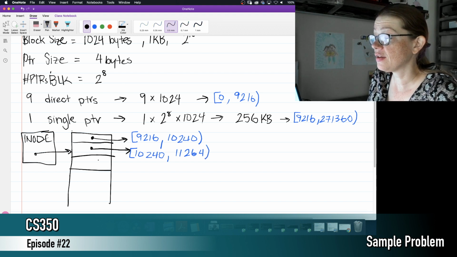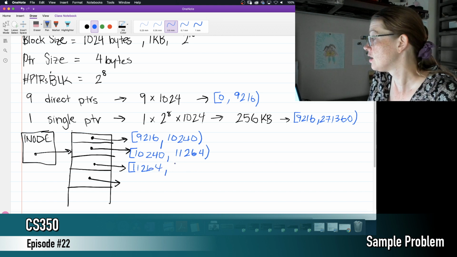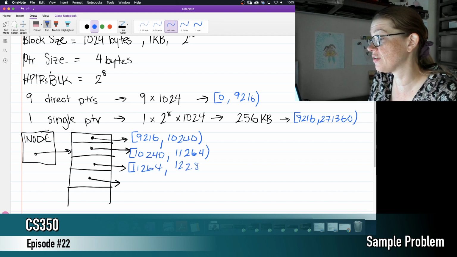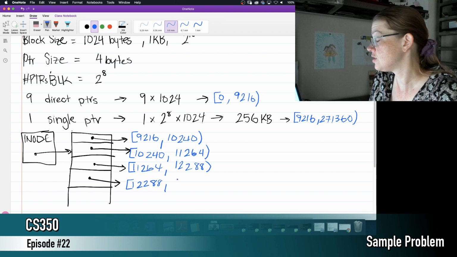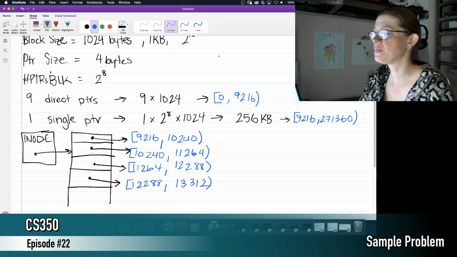And then we keep going with this pattern, just like this. And so this is going to be bytes 11,264 to 12,288. And then this one is going to be 12,288 to 13,312. And that's as much space as we need.